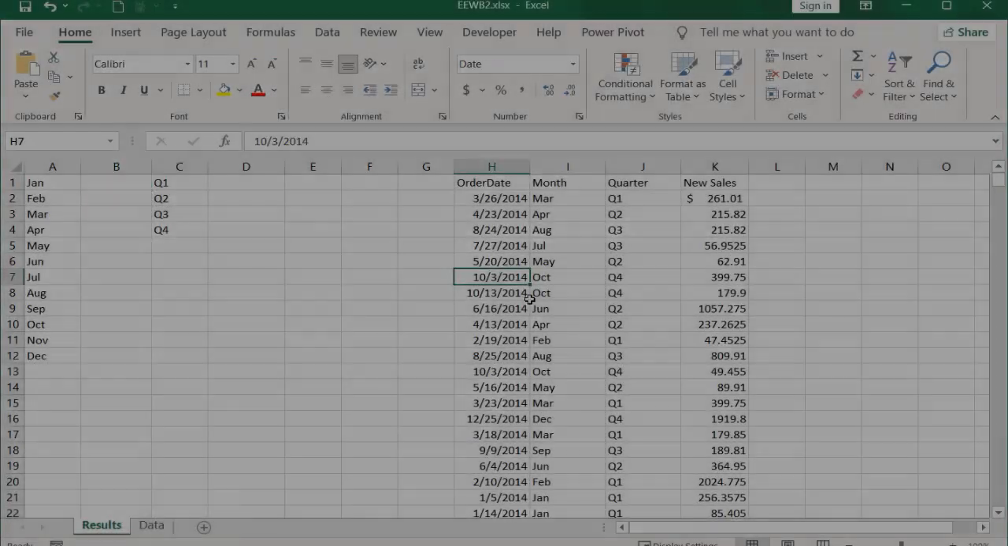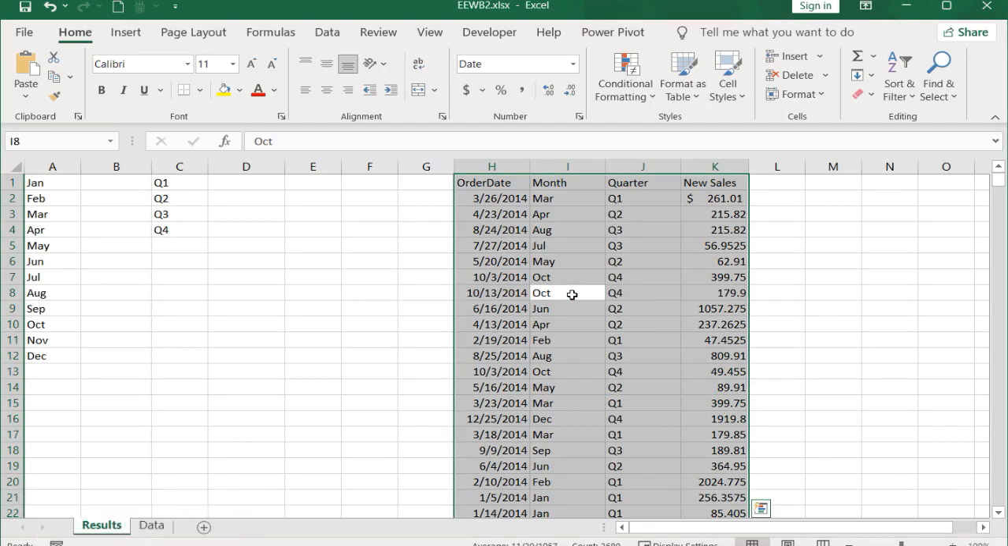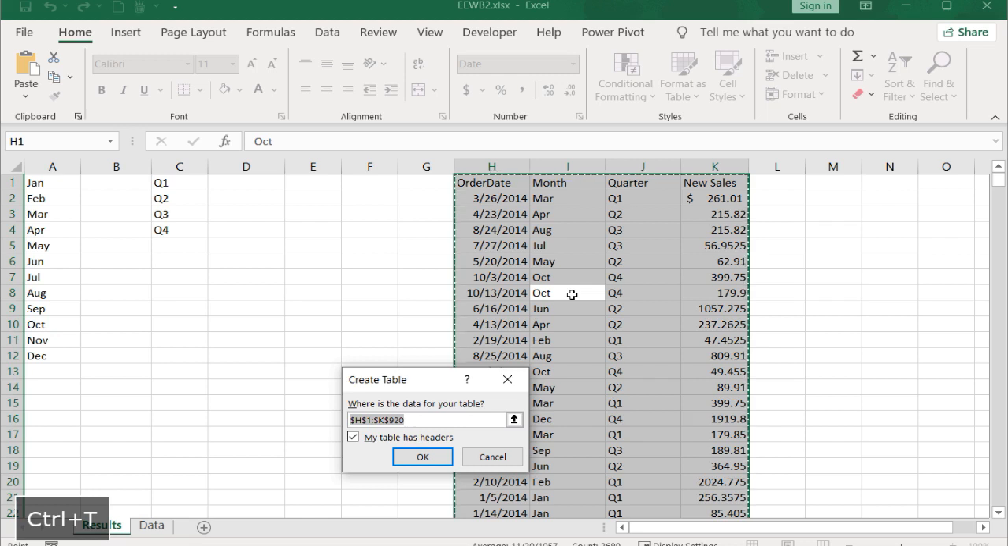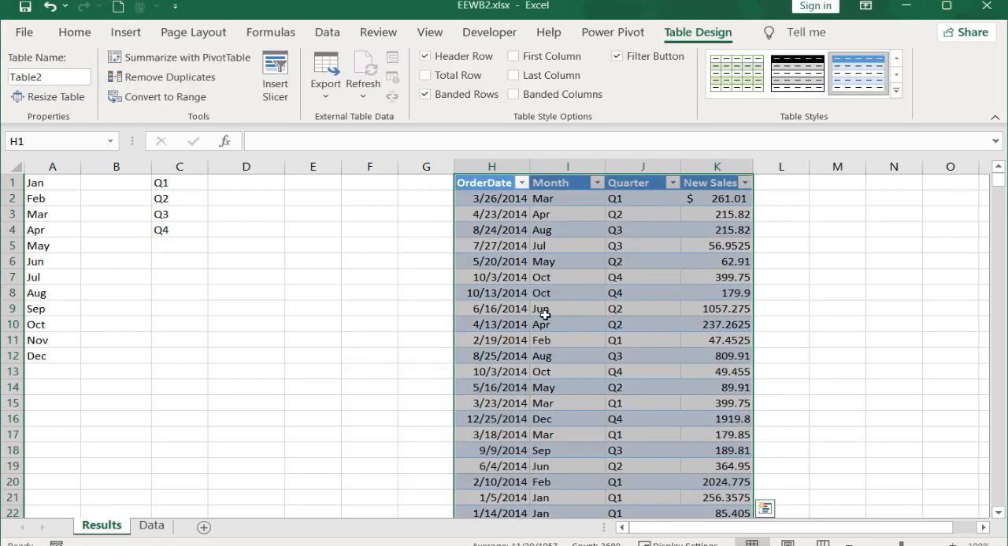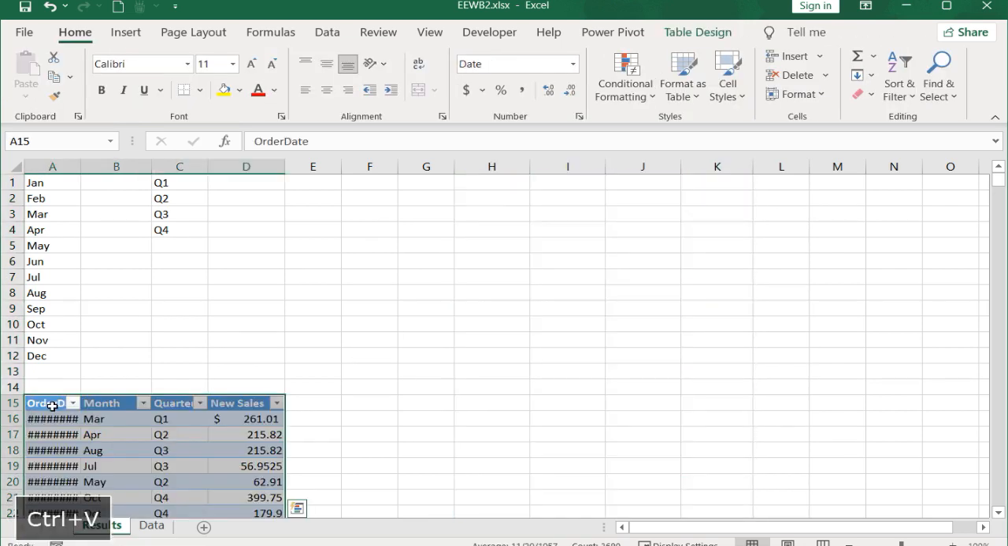Create a table by placing the cursor in the data set, hit the Ctrl plus Shift plus spacebar for selection. Hit Ctrl plus T, followed by OK. Hit the Ctrl X keys to cut the table out, and paste in A15.